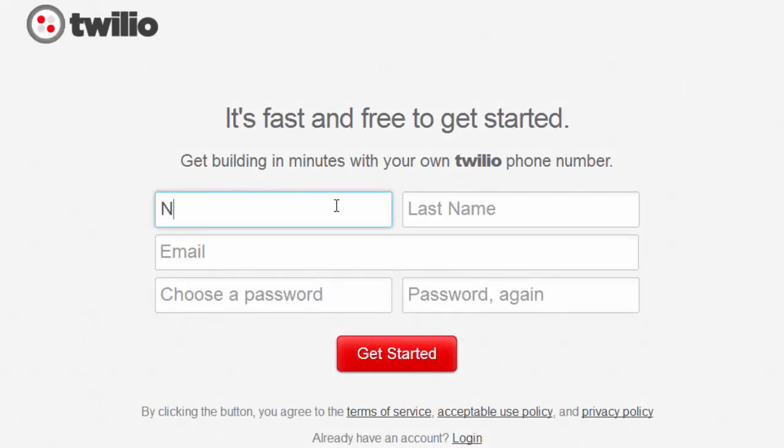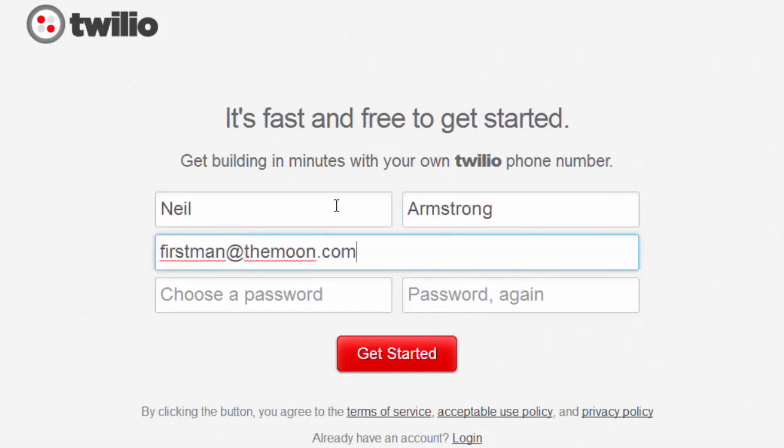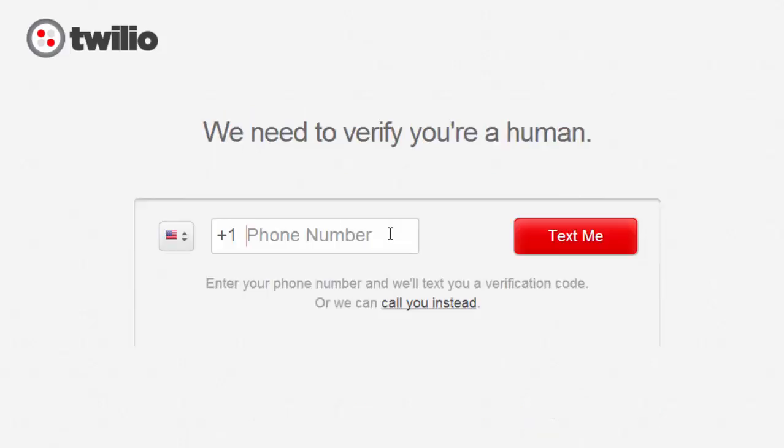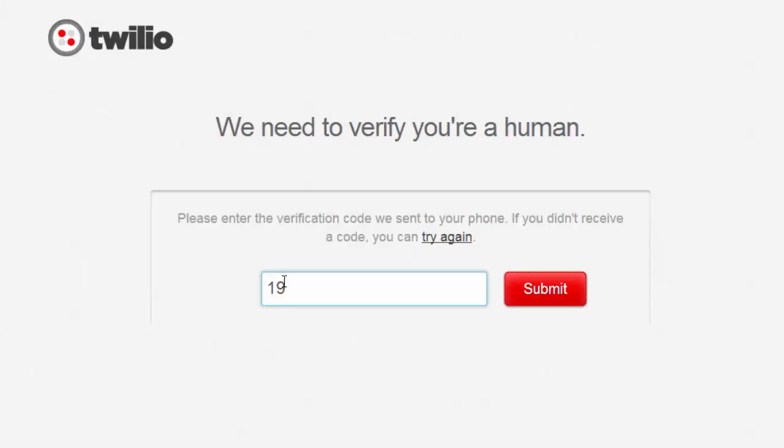To sign up for a Twilio account, you'll need to enter your name, email address, and a password. Then you'll need to enter a phone number that Twilio will verify before you can continue. You'll now have a trial account, which you'll need to upgrade with a credit card before you can make phone calls. Twilio currently costs 2 cents a minute for outgoing calls and 1 cent a minute for incoming calls. You can use your own existing phone number or pay $1 a month to use one of their phone numbers.